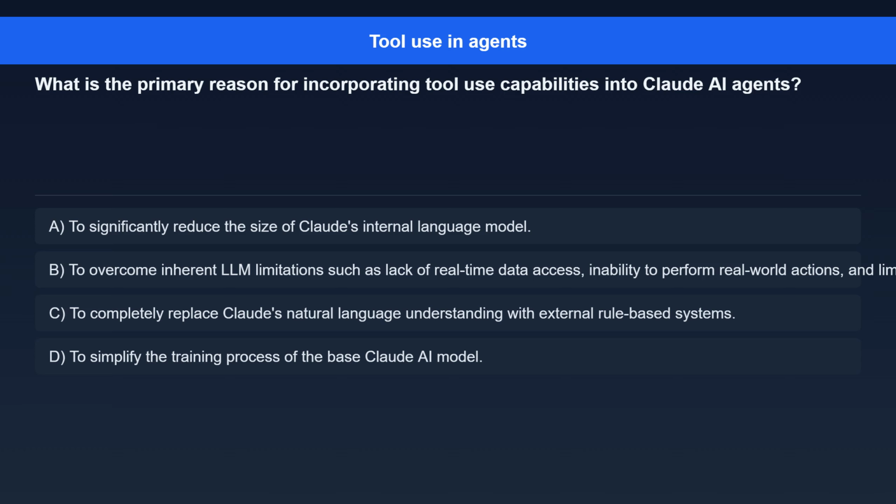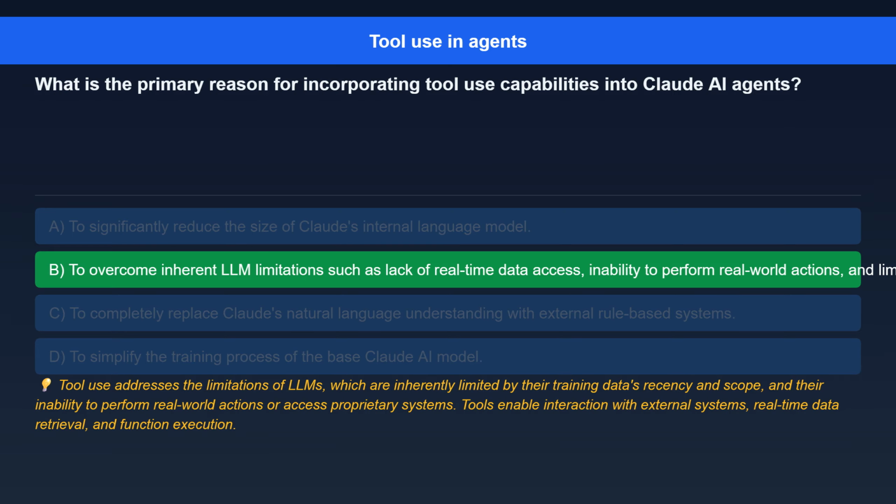Option C. To completely replace Claude's natural language understanding with external rule-based systems. Option D. To simplify the training process of the base Claude AI model. The correct answer is to overcome inherent LLM limitations such as lack of real-time data access, inability to perform real-world actions, and limited scope of training data.